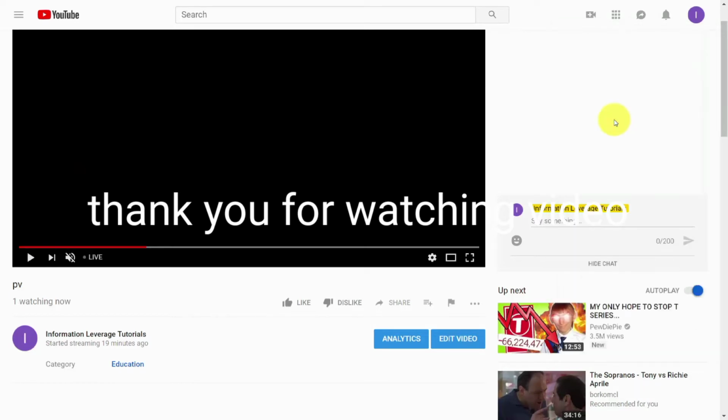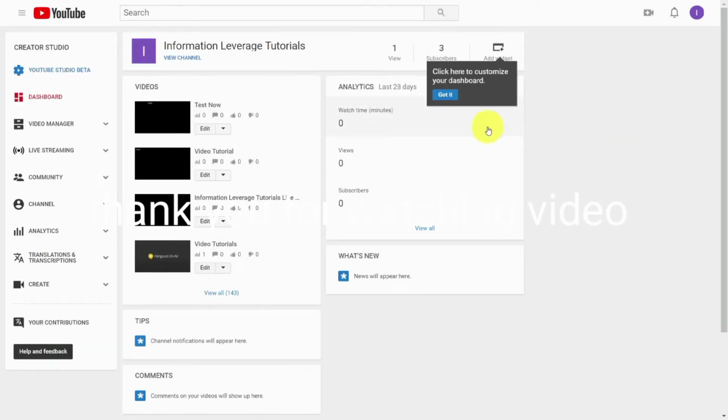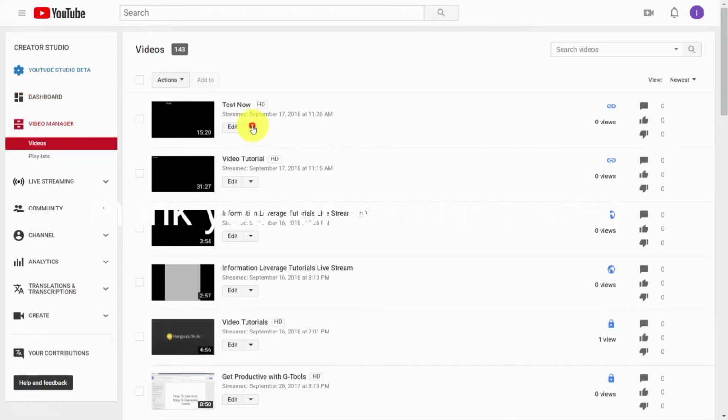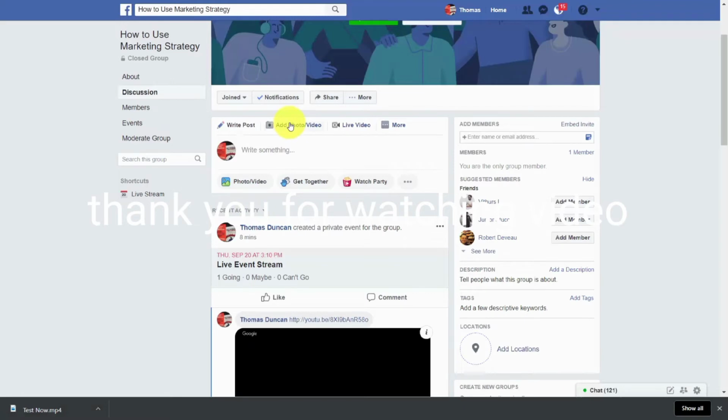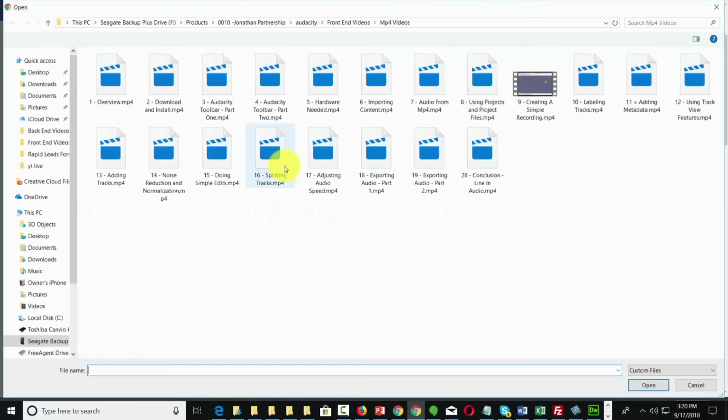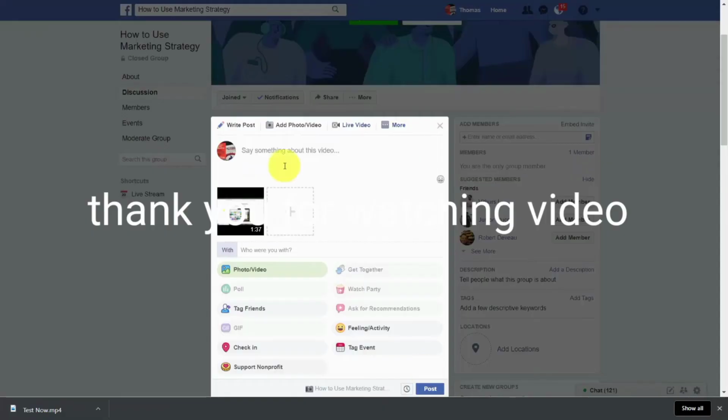Once you get inside of your Creator Studio, you're then going to look for the video that you want to post an excerpt of. You'll then need to go inside of your Video Manager. Once you get to your Video Manager, you're going to go to this drop-down arrow. You're then going to click Download MP4. So in the case of Facebook, you'll just click the Add Photo or Video button. You'll select the video. You'll write in your commentary and then you'll click Post.